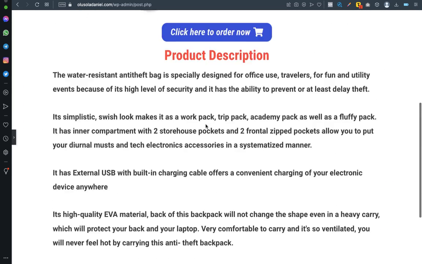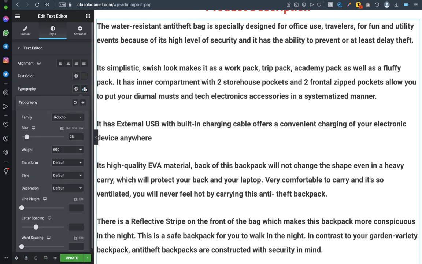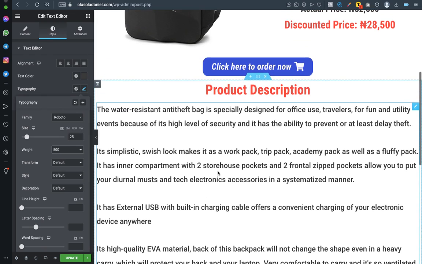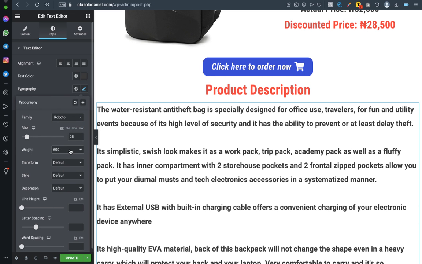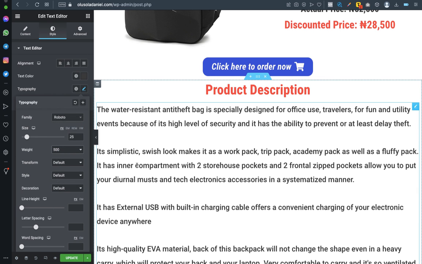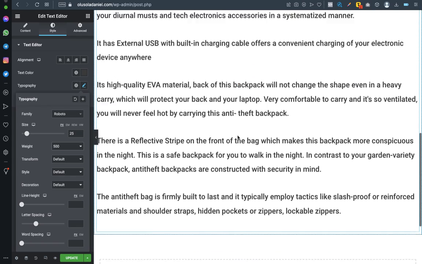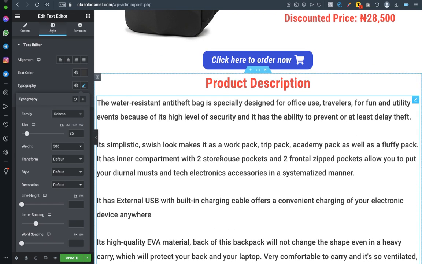Let's see how it looks. 25 is good. The text, that's the boldness. Let's leave it at 500 first. Then that'll be all, guys, for now. That's it for the product description, which you could also rename as about the product. So that is that for the product description, guys.